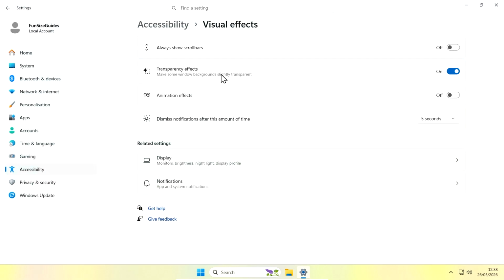You can also turn off transparency effects here if you want Windows to feel a little bit cleaner and maybe a little bit more responsive. If you're looking for the best performance, then yep, turn that off as well.